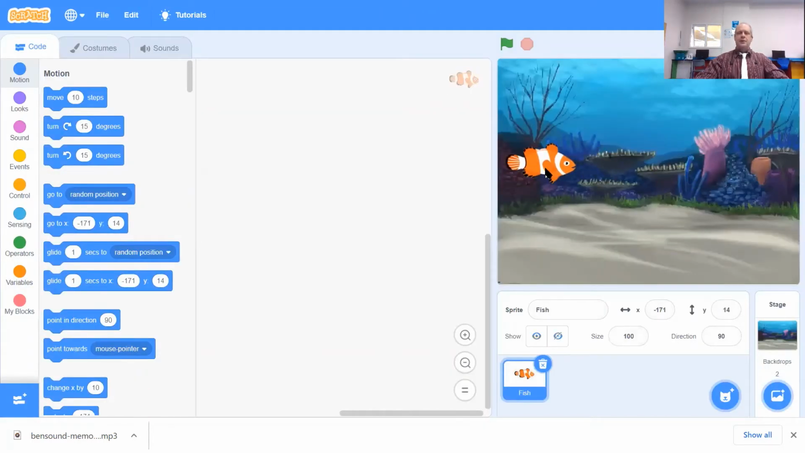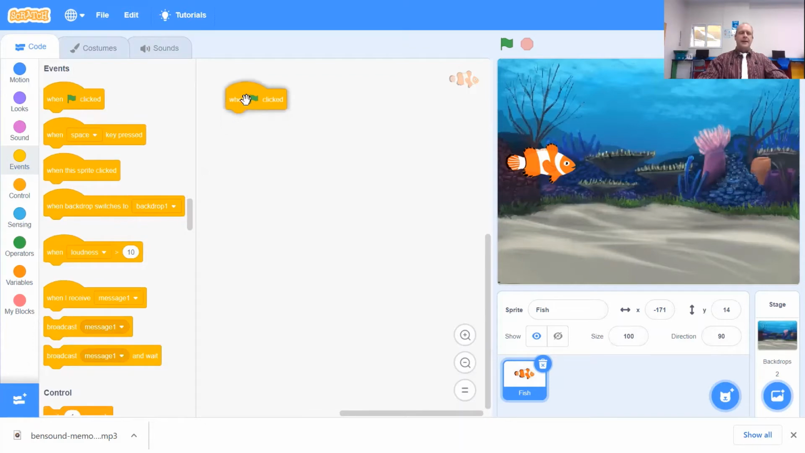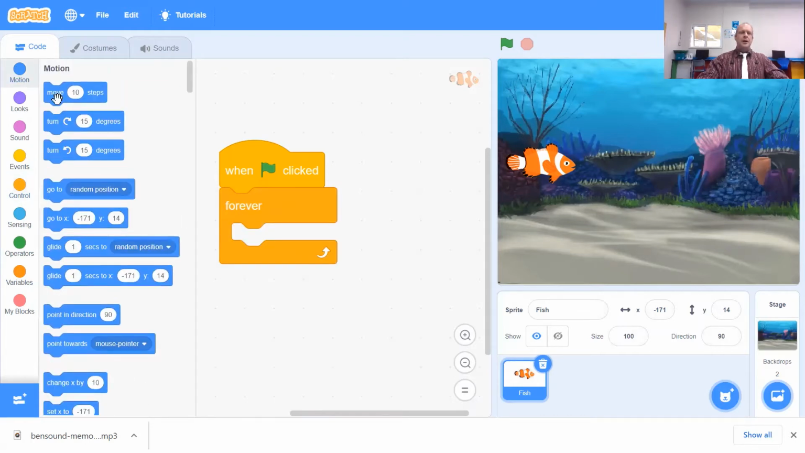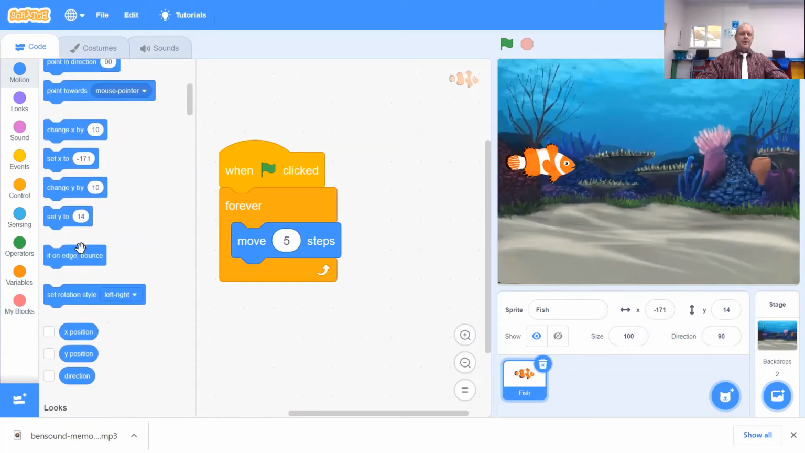And now I want him to move left to right constantly. So I'm going to go to events, and when the green flag is clicked. So when the green flag is clicked, what I want him to do is move constantly from left to right on the fish tank. So when the flag is clicked, forever, then I'm going to go to motion, move. It says move 10 steps, but I'm going to change it to 5 because I want my fish to go a little bit slower. And then what I also want to do is if on edge, bounce.